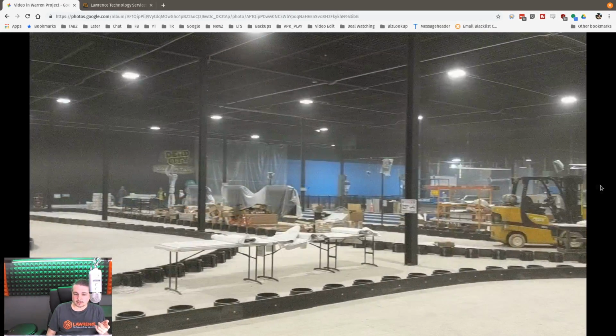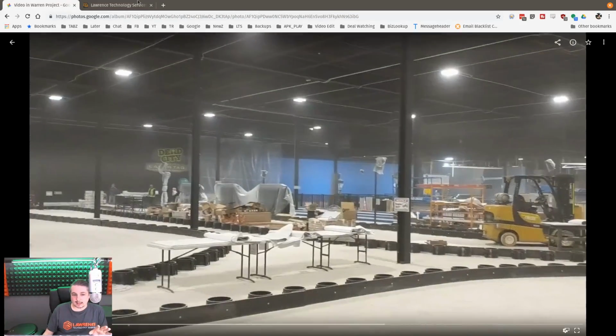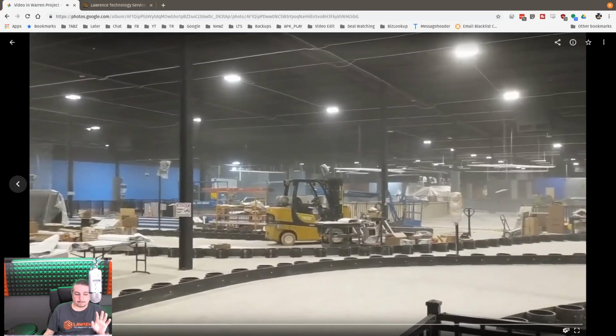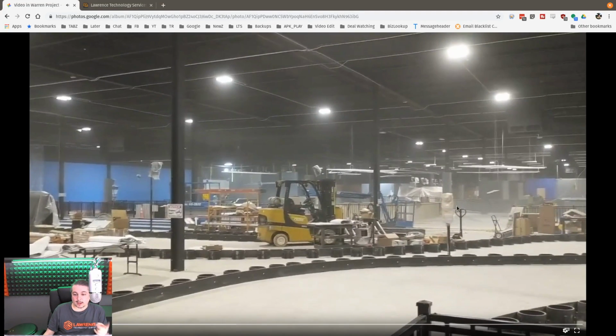So that's indoor go-karts. We did not get the contract related to the IT, so I don't know what Wi-Fi is going in here. We actually only got the part for the structured cabling, and we're not clear who's doing the other part of it.